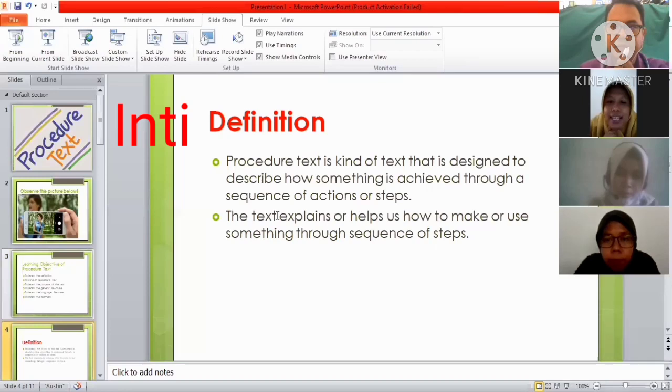A procedure text is a kind of text that is designed to describe how something is achieved through a sequence of actions or steps. The text explains or helps us how to make or use something through a sequence of steps.